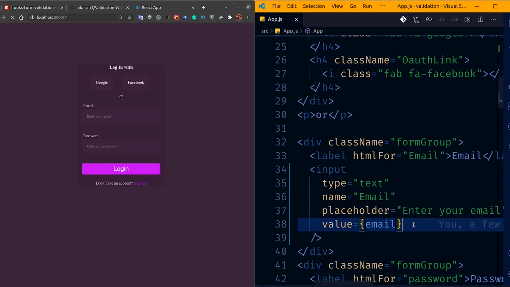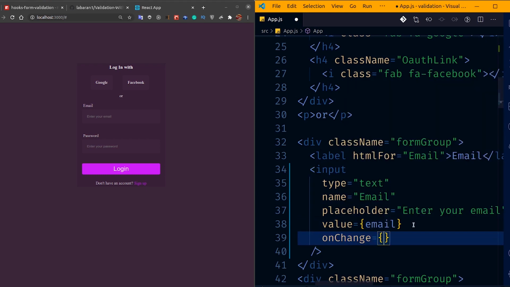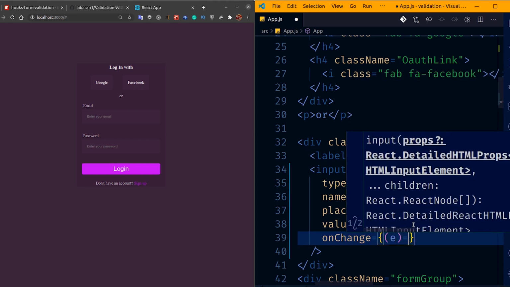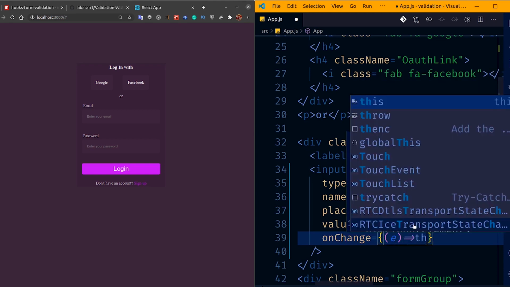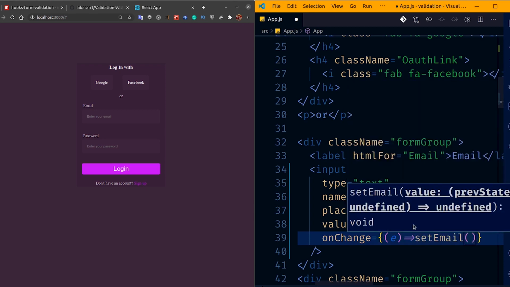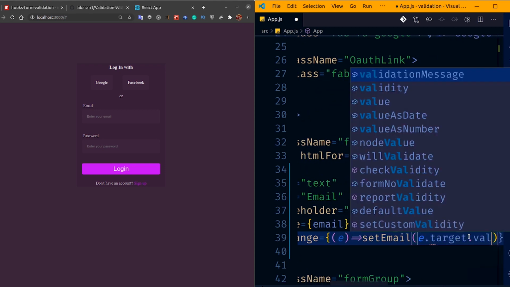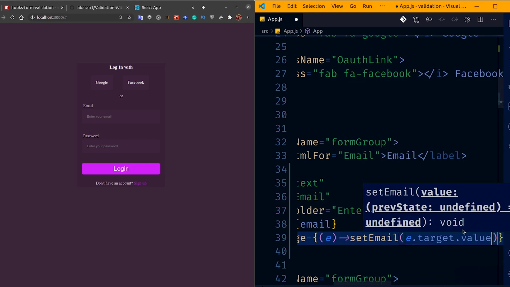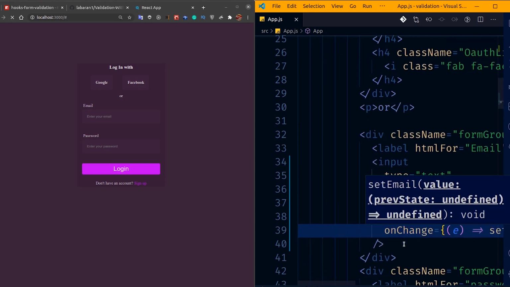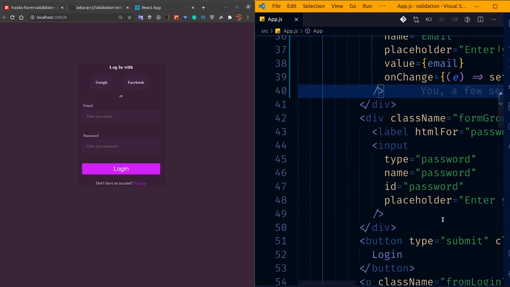Then on change, we just have to set email, so e.target.value. Yeah, we're done for the email. Whenever you type something, the value inside this text box will be stored in the state. So let's do the same thing for the password.